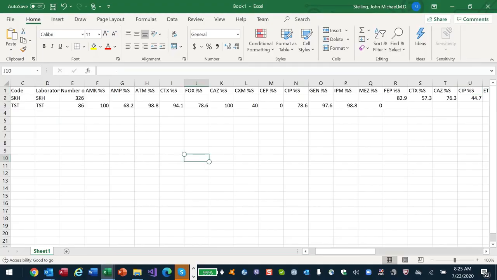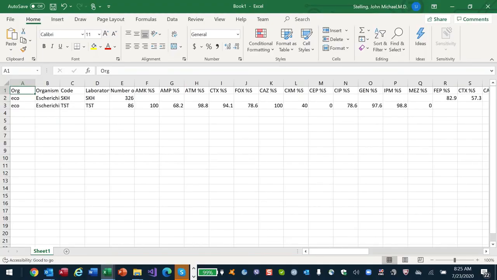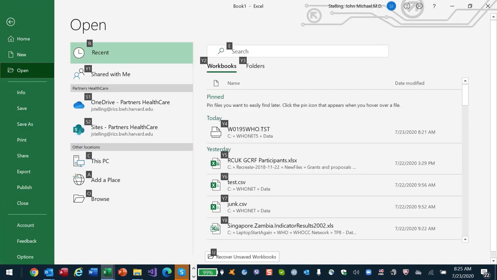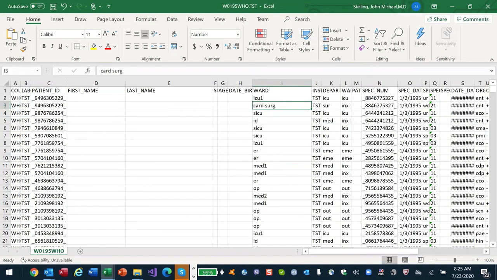Why not? Well, it depends. Do you have Excel 2003 or later than that? Yeah, later. I know that you don't have Excel 2003. So WHONET uses a very old-fashioned data structure called DBase. Okay. If I click, I'm going to save this. I'm going to try clicking on save. File, save.